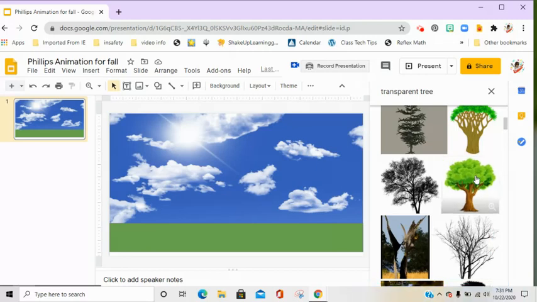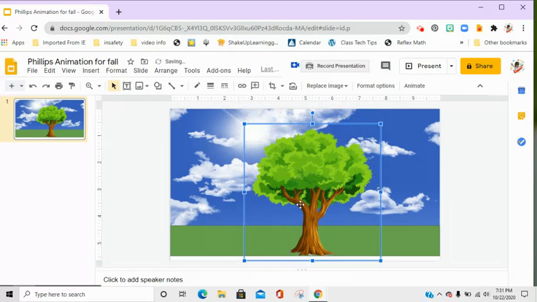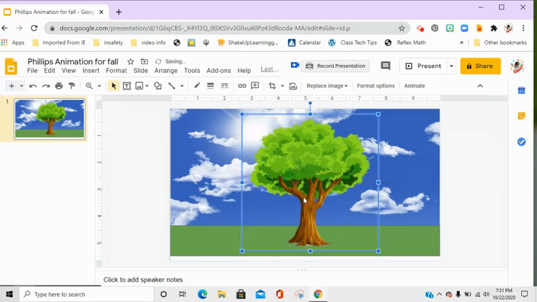Now, after you have made your selection, resize your tree if it's too large. If it's too small, you just simply select it by the corners and then resize and place your tree wherever you like it. And there's the sun in the background, so I kind of like that.